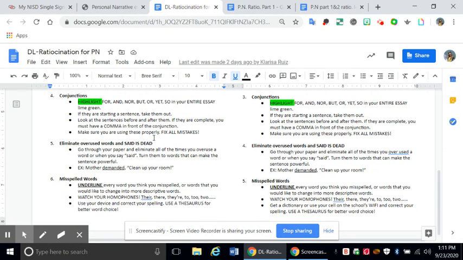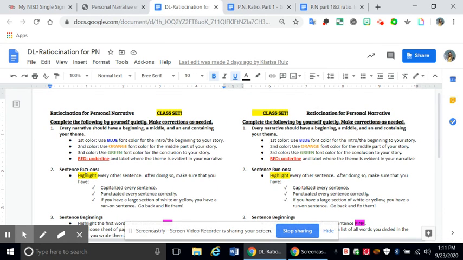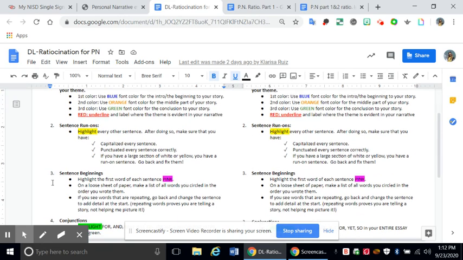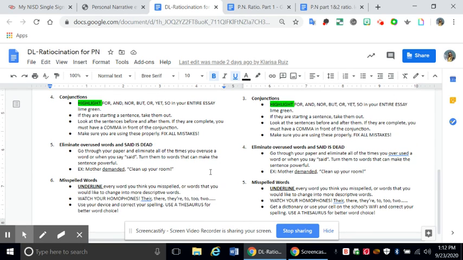into 3 different parts. So today I will show you how to do parts 1 and 2 using your own personal narrative, and I'm going to have my example up and you're going to just follow the steps I do for mine. And then the next day you'll do steps 3 and 4, and then the following day the last steps, which is 5 and 6.